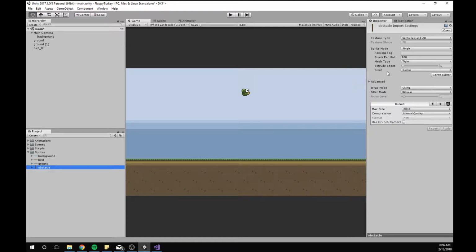First of all, I want to make sure that it is set to 16 pixels per unit, because that is the pixels per unit value for the game that we're making. And then I want to change the filter to point. Okay, and this is not a multiple sprite, this is a single sprite. I'm going to click apply. And now I can bring an obstacle into the hierarchy.